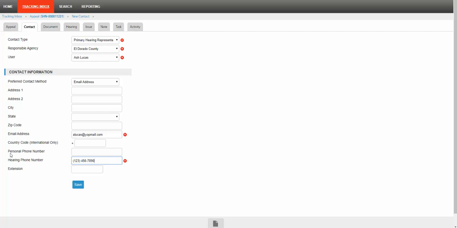Now, the other field I want to point out is this personal phone number. That's not your personal phone number. That's more like your desk phone number. So you can optionally put your desk phone number in there. That way, if somebody needs to ask you a question about the case, maybe they can give you a call. I think a lot of folks, though, use email for their communication. Since you've indicated that email is your preferred contact method, that's why this field right here is optional. It's not a required field. But you can put that in there if you like.